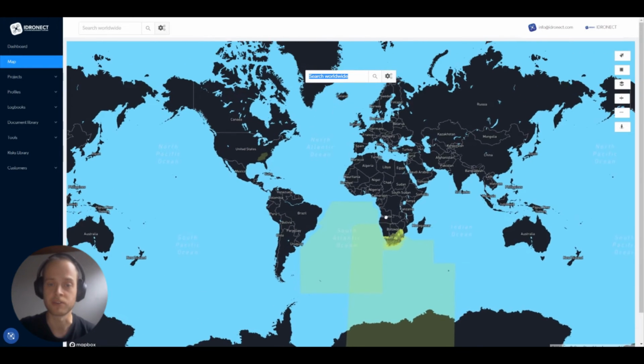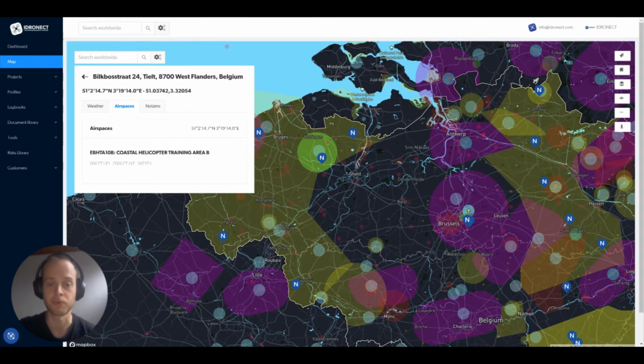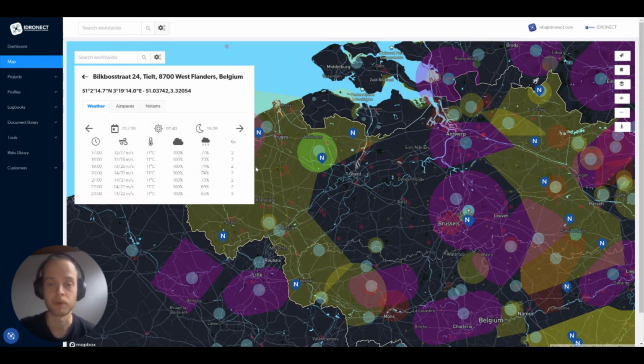When clicking in a zone, the information for this coordinate pops up. You get the address for where you clicked, the exact coordinates, and the airspaces that are active in this place. You also have the tab Weather, where you can see the weather information for this exact coordinate, not for the city, not for the region, but for this exact specific coordinate that you clicked.